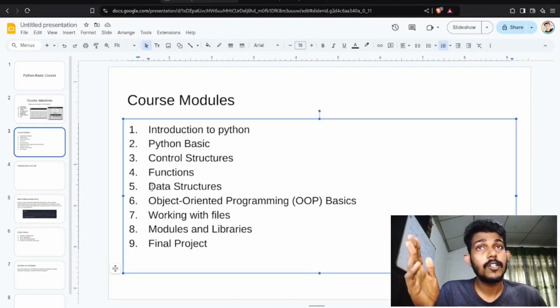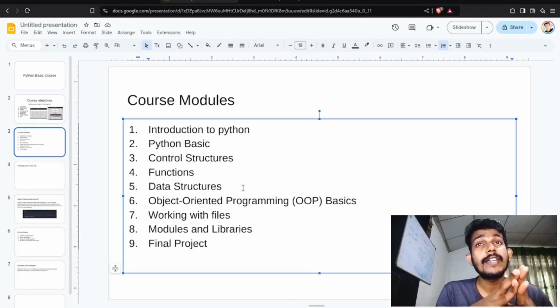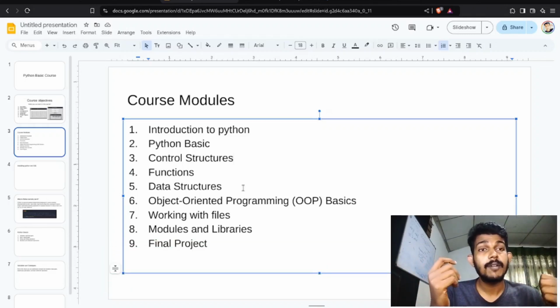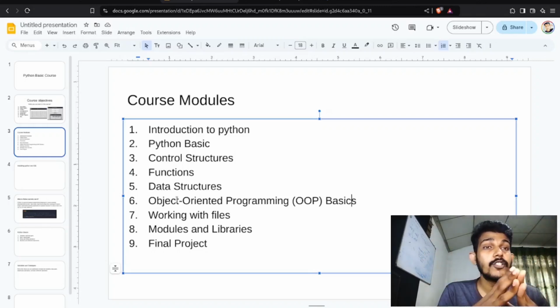So our next topic is data structures. In that topic, we are going to learn about lists, tuples, dictionaries, and arrays. We will learn how we can access dictionaries and tuples, how we can add values to them, and how we can delete and insert, the basic operations we do with data structures. And we also will learn about object-oriented programming, OOP basics. In that module, we will learn to identify the class and object, and also attributes and inheritance.